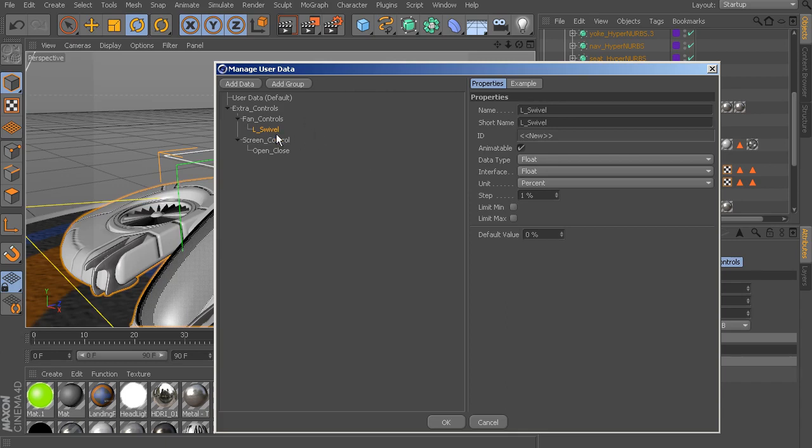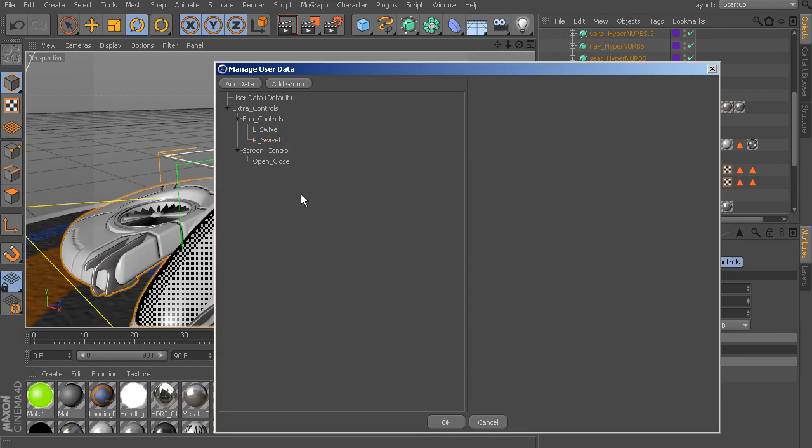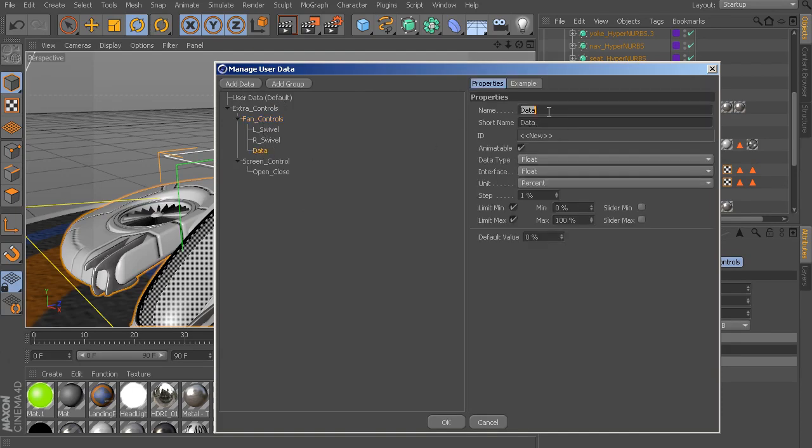Let's go ahead and create another one for the right fan. We can just hold down control and drag our current data to create a clone, a copy. So now we can go ahead and rename this to R_swivel. All right, beautiful. So now selecting our group, once again, we're going to create a channel to control the speed of our fan spin. So with our group selected, again, we'll create data. And let's go ahead and name this spin. All right, beautiful. So we will leave our min and max value so that when we're set to 0, there will be no spin at all. And at 100%, of course, we'll have a full spin.